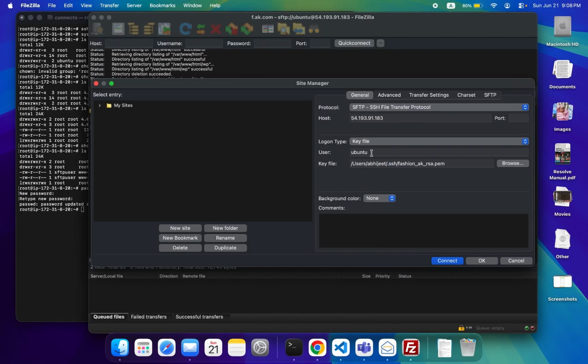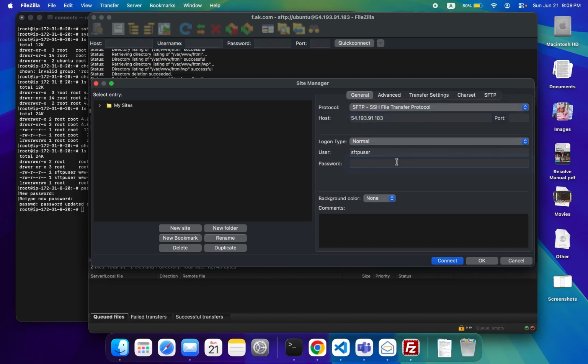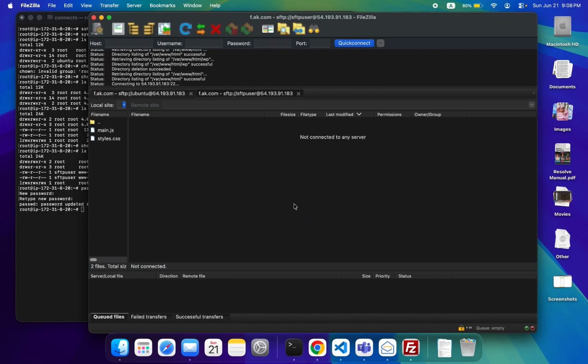Now if we update this connection settings here and try to put sftpuser, and instead of the key file we put a password, then we'll see what happens. No authentication method is available. The client could not connect to the server.